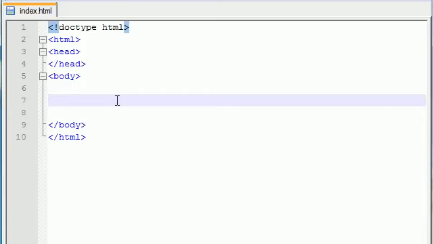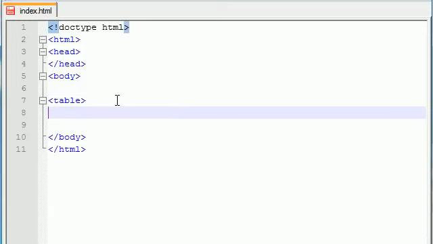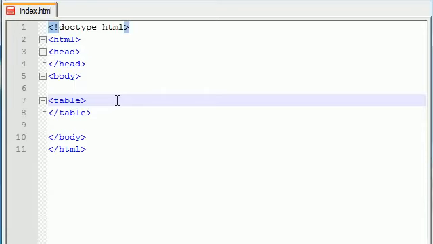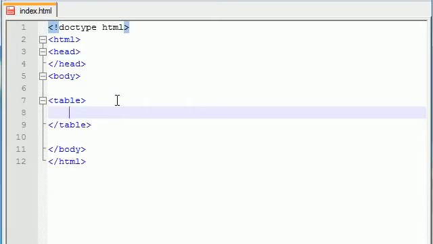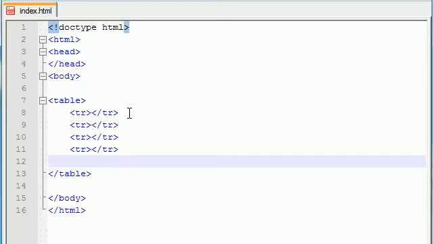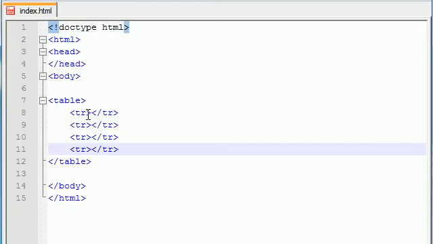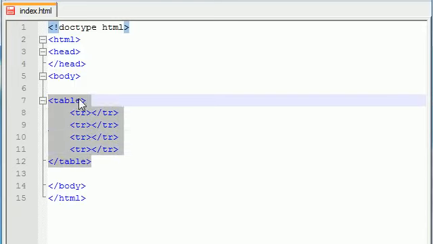So, for example, let me do this first. Let's go ahead and create a table so we have something to work with, and let's make it 4 rows. Press tab, table row, table row. So let's copy this. Now we have a table with 4 rows in it, and might as well add our little border attribute so we don't get confused.